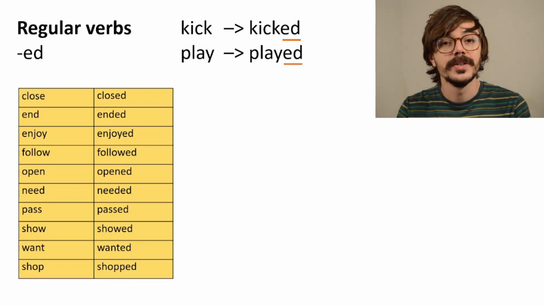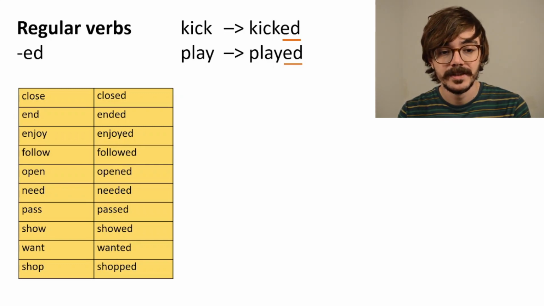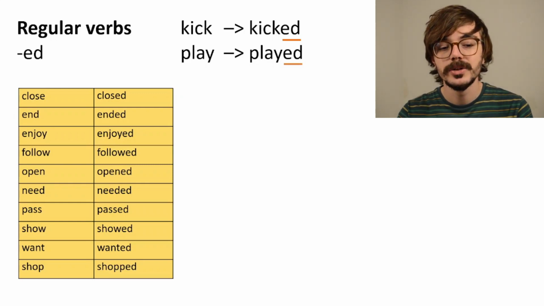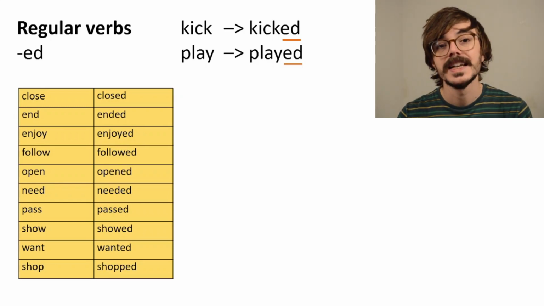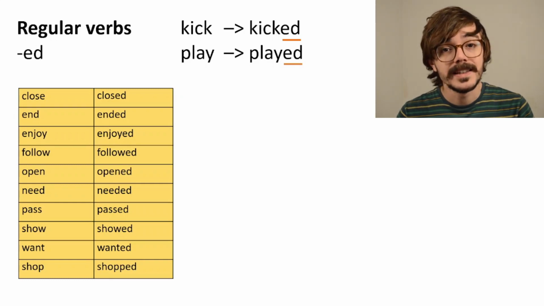Close, closed. End, ended. Enjoy, enjoyed. Follow, followed. Open, opened. Need, needed. Pass, passed. Show, showed. Want, wanted. Shop, shopped. So you can see every time here we've just added ed to the end to make it a past tense verb. That's very easy.